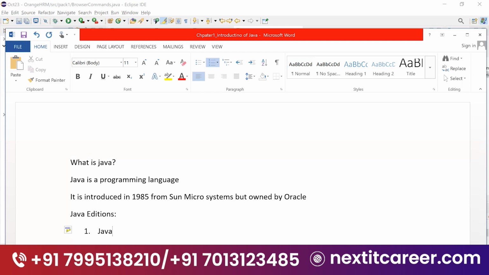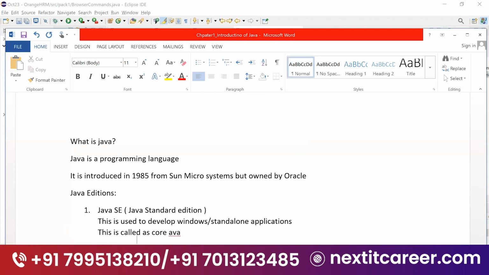Java SE, Java Standard Edition. This is used to develop Windows applications, I mean standalone applications. This is called core Java. Second one.